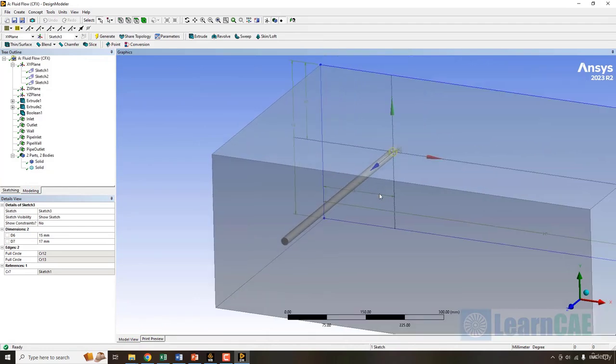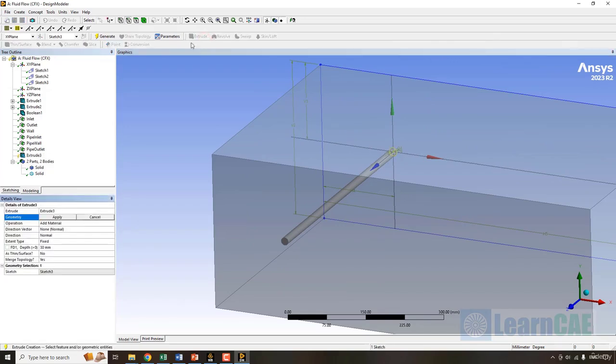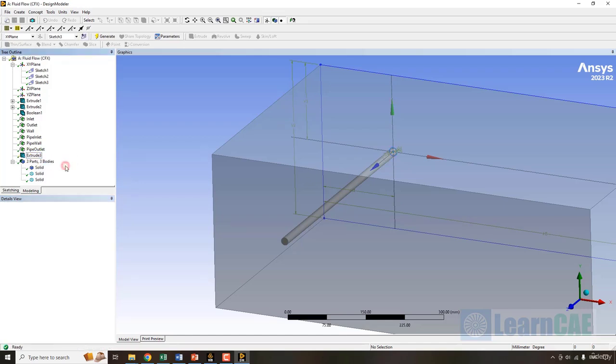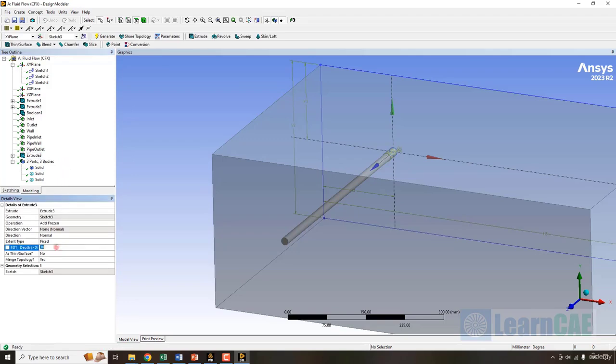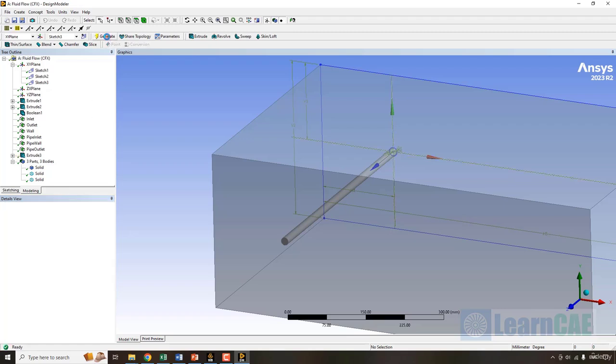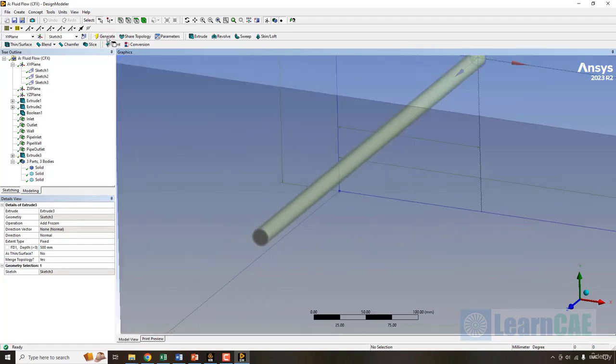Click extrude and select the new sketch, that is sketch 3. Click apply. Here in the operation, choose add frozen. Right click extrude 3 and click generate. We have to change the depth to 500 mm. Now again click generate. It has created the pipe model.